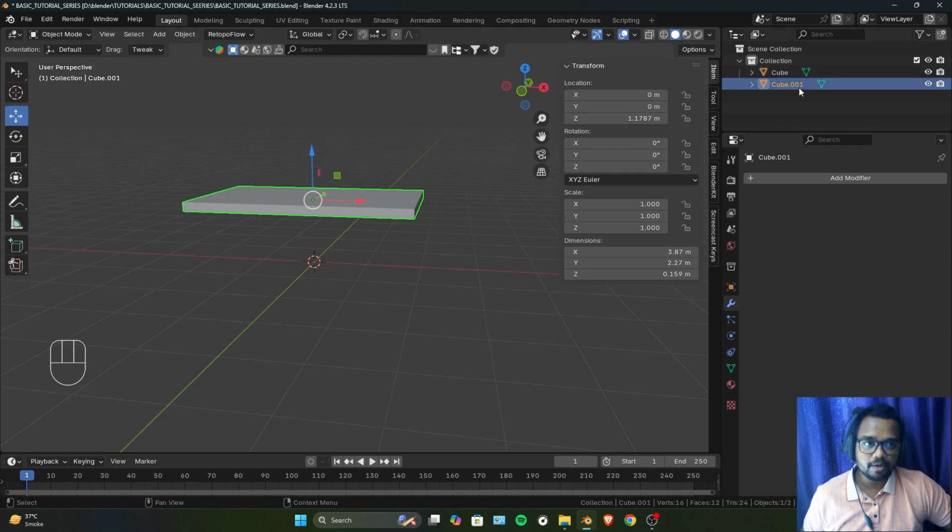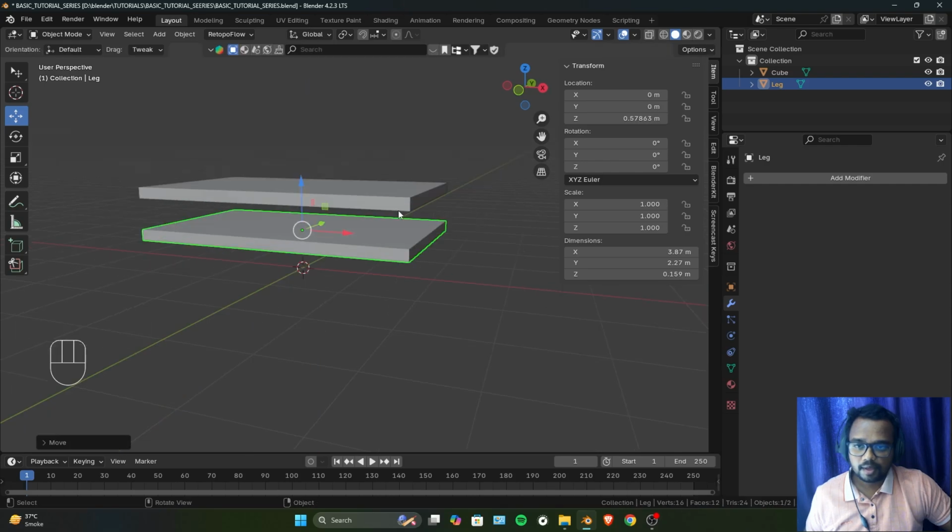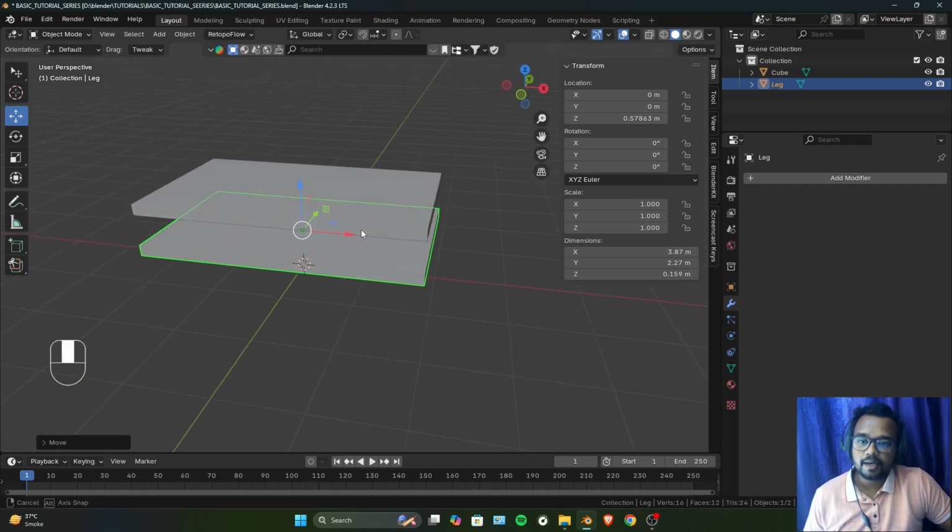You can also rename your mesh, by the way. If you double click, you can just name it leg or something. So now I have selected the leg object and I can move it down. Now the next thing is I want to scale it on the Y and X, not on the Z.